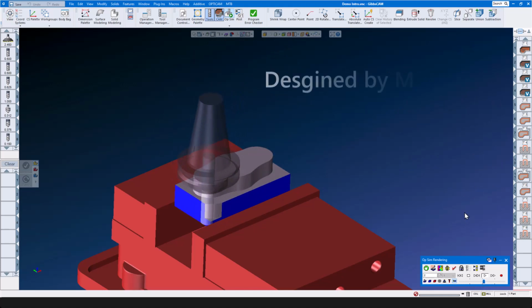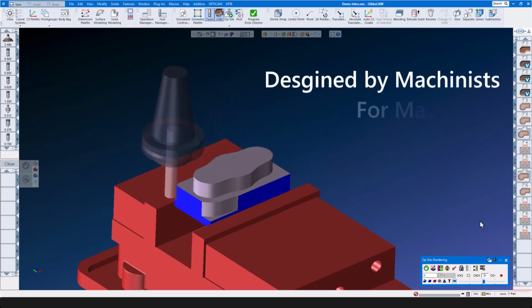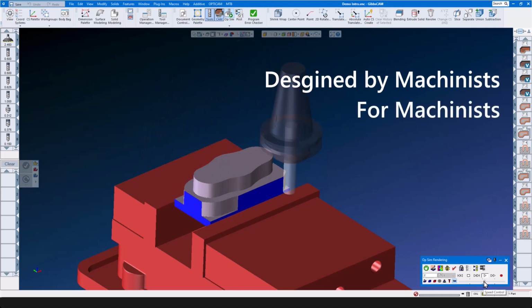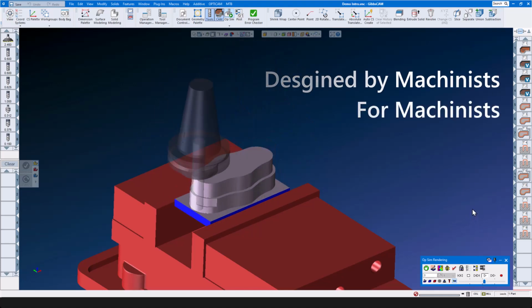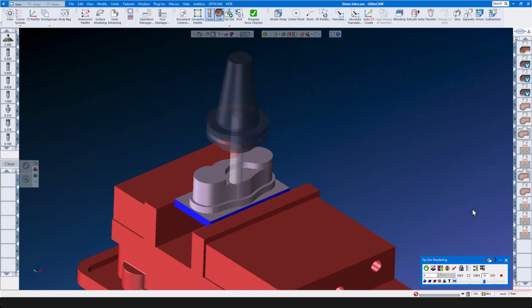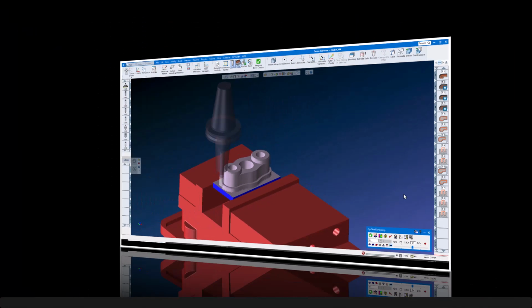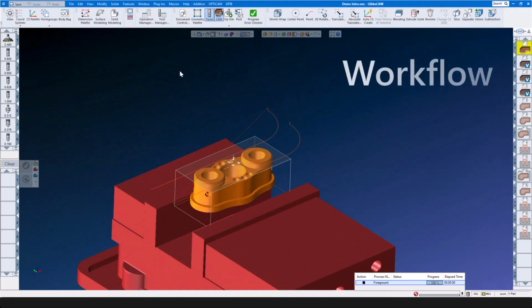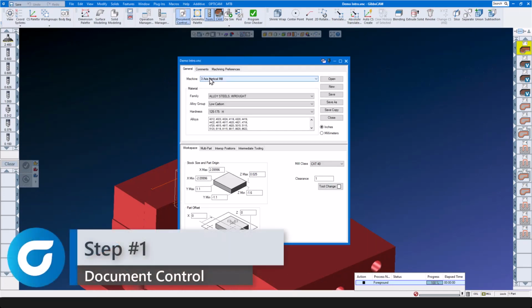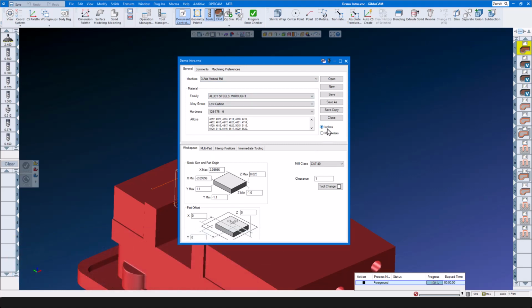GibbsCAM was designed by machinists for machinists and has enough simplicity for novice users and enough power for the most demanding applications. The GibbsCAM workflow is 6 steps. Step number 1, document control. Select your machine type, material, basic stock size, units, mill class, and master clearance plane.